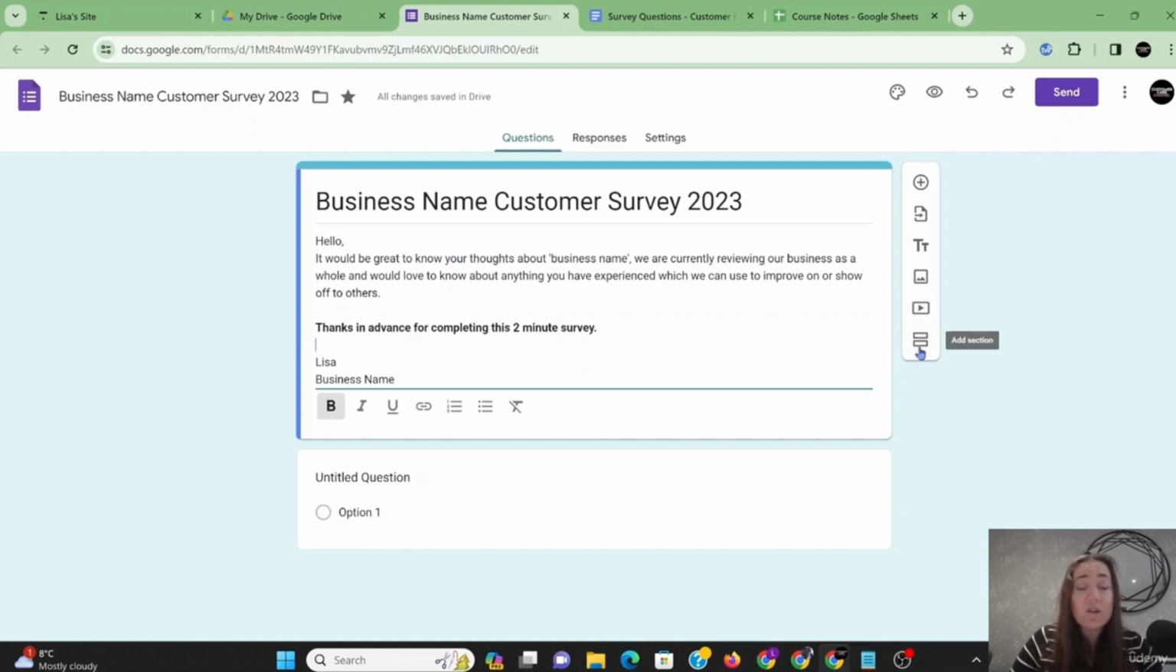And then you've got sections. So the sections are splitting the survey into pages. So you've got page 1, it might be the general questions to kind of figure out what type of customer this is. And then page 2 might be the questions in particular of how satisfied they are. So I wanted to show you a few examples of how to add in your questions.